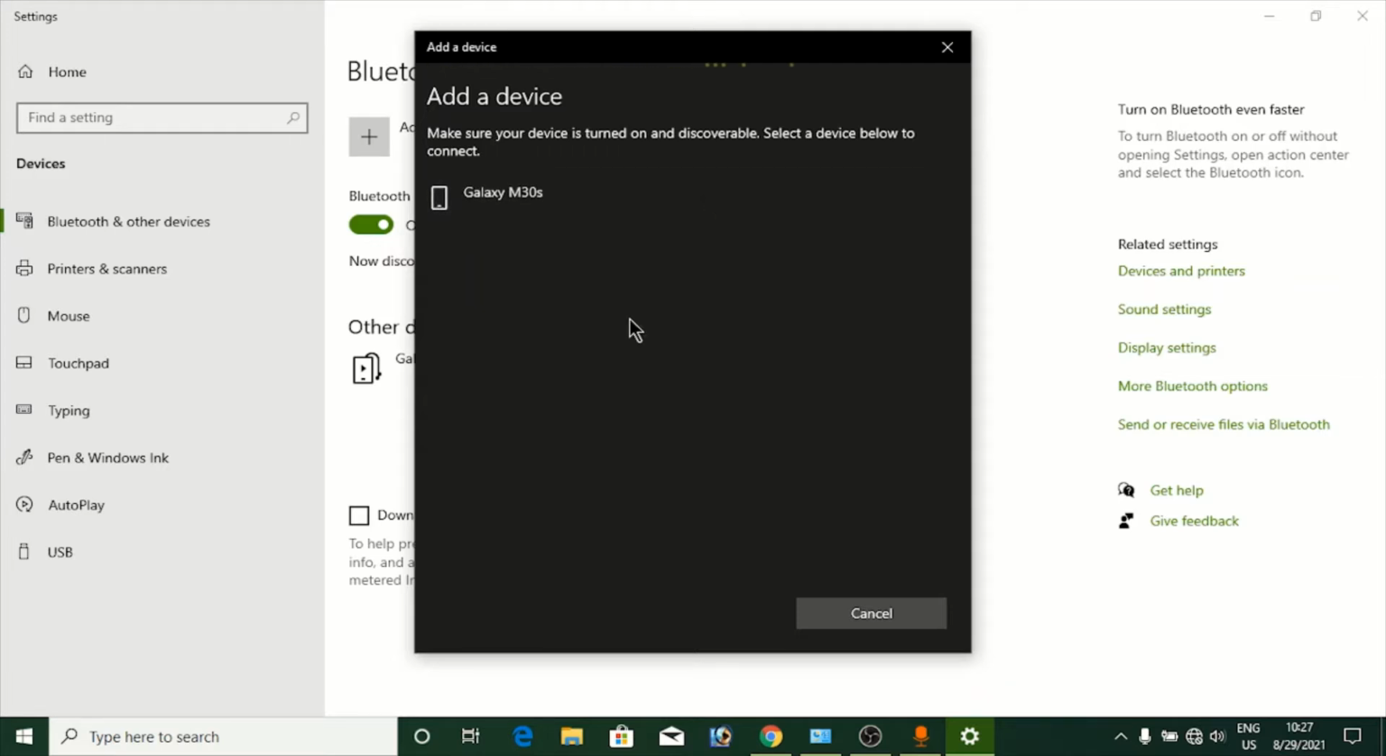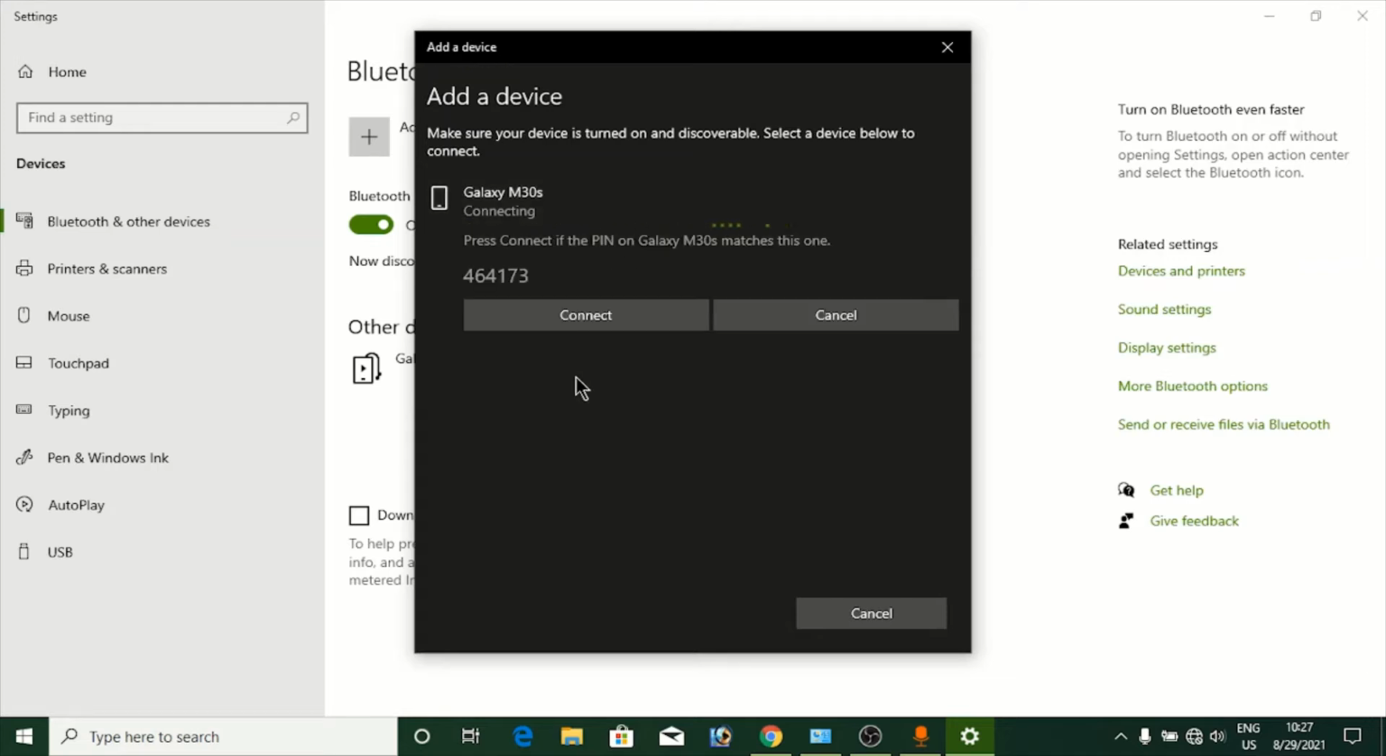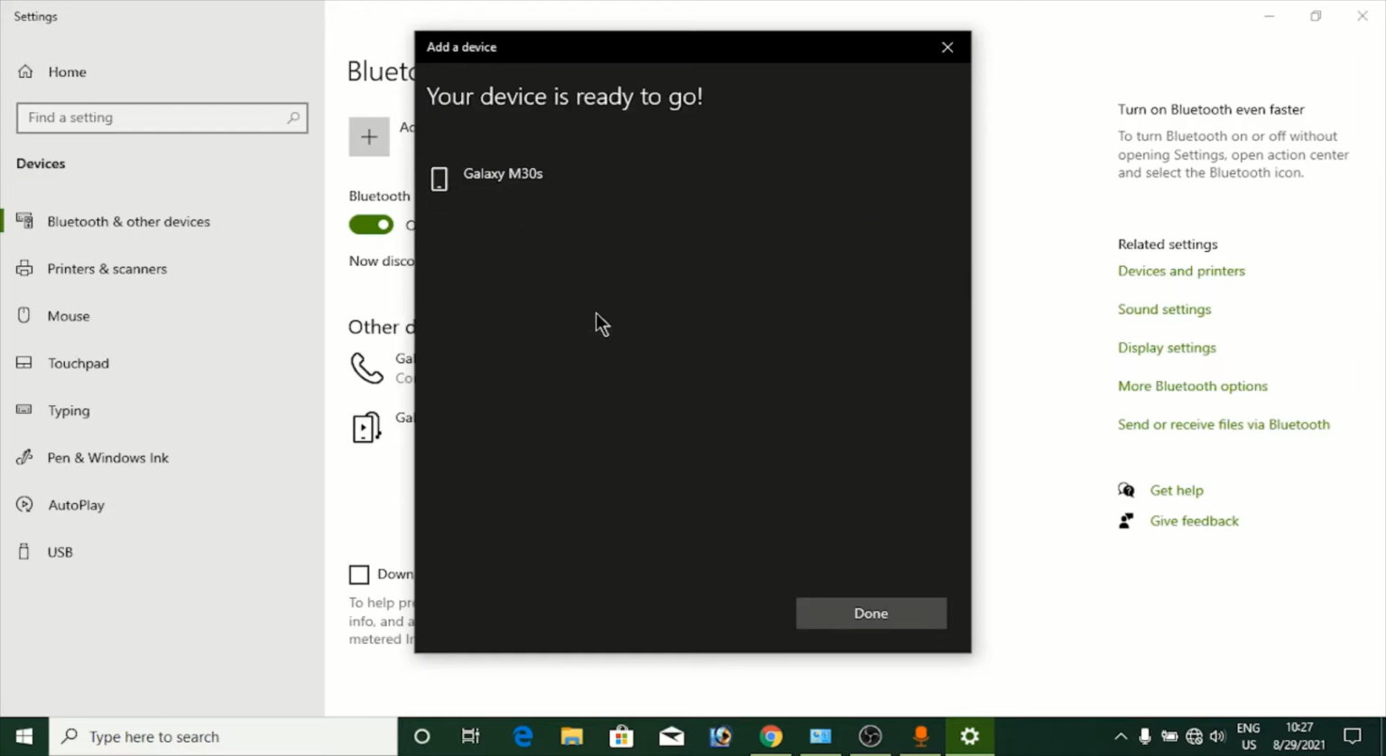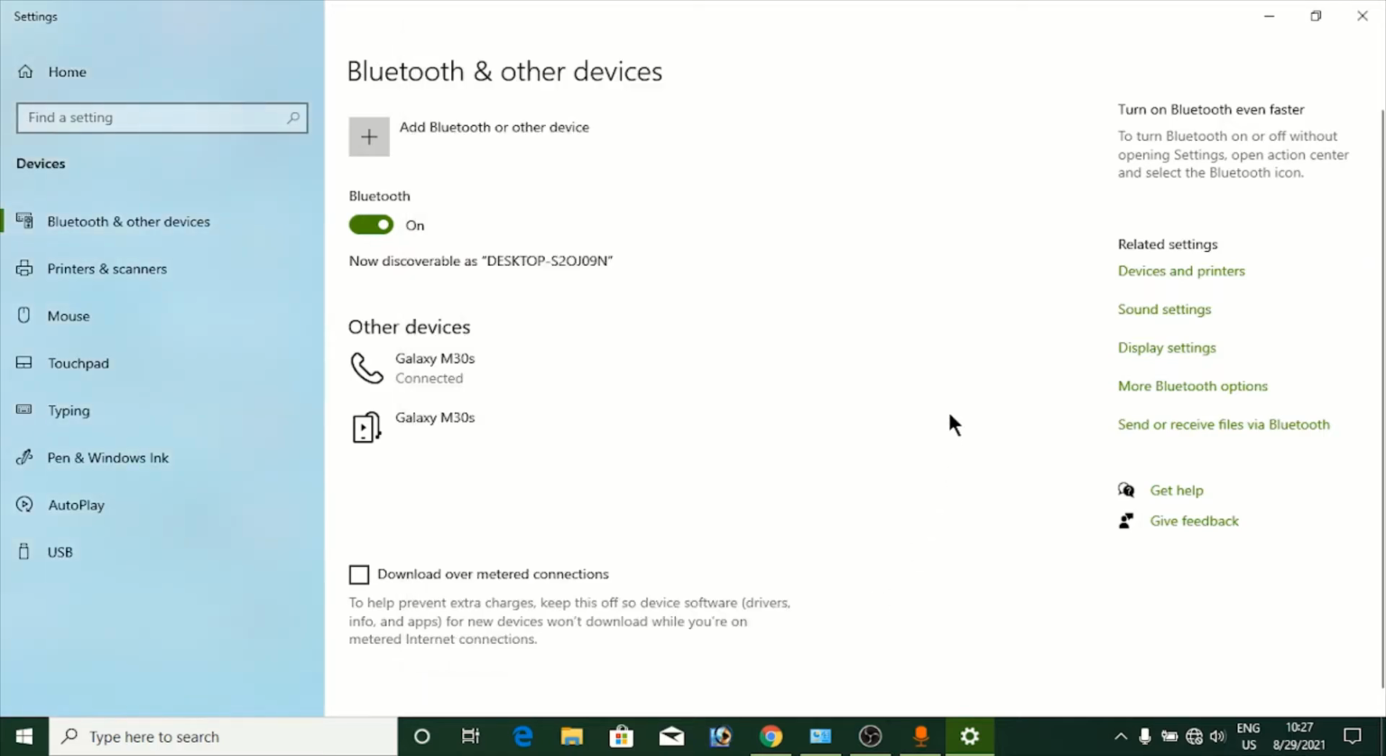Now give it a few seconds and it will start searching. Now you can see Galaxy M30s is coming. Now it is connecting. Click on connect here and also click on OK on your mobile. Your device is ready to go. Okay, now click on done.